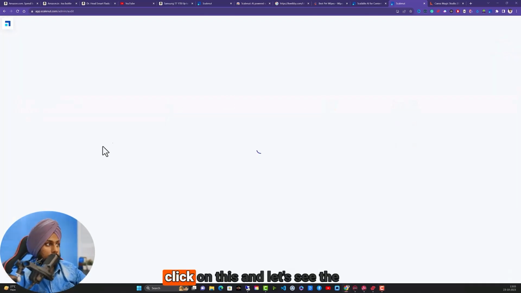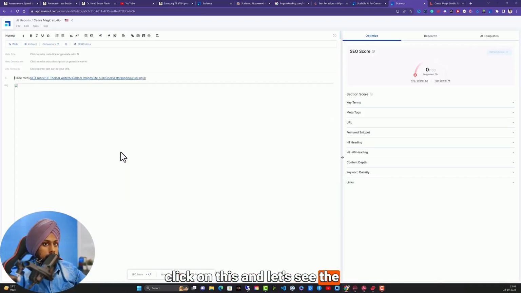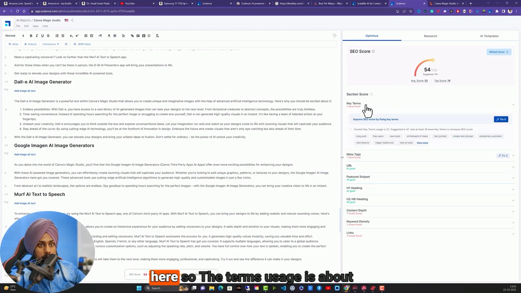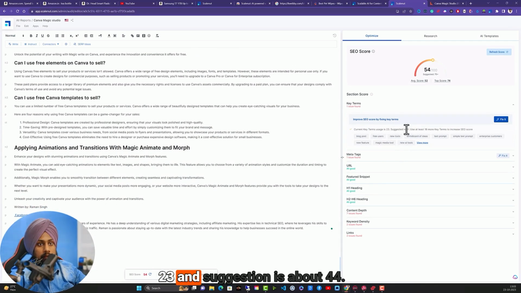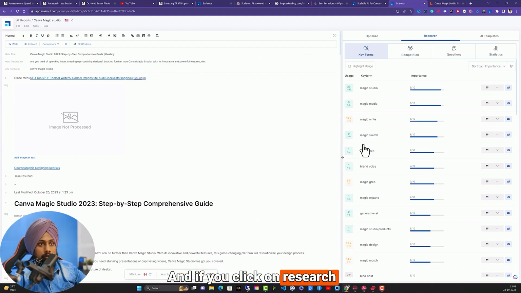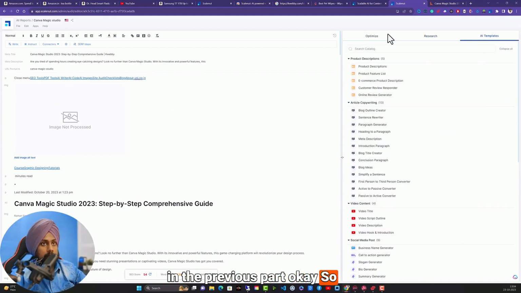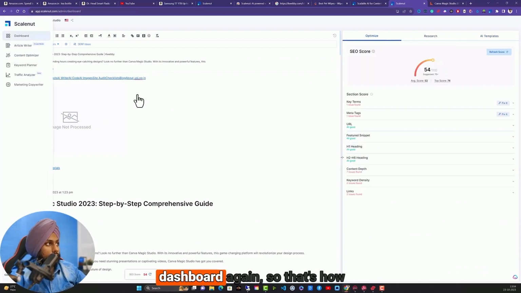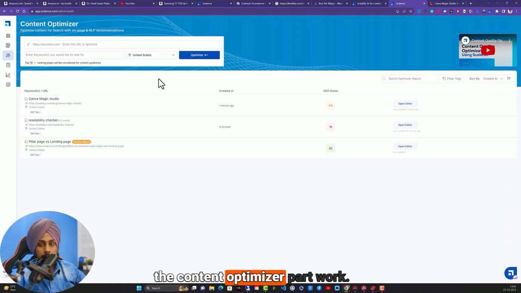So here it is. If I click on this, let's see the outcome. We have a score. Okay, so it has retrieved everything here. The terms usage is about 23 and the suggestion is about 44. So there are terms that need to be included. And if you click on research, this is the same thing which we have already done in the previous part. So that's how you can go around with this. If we click on the dashboard again, that's how the content optimizer works.